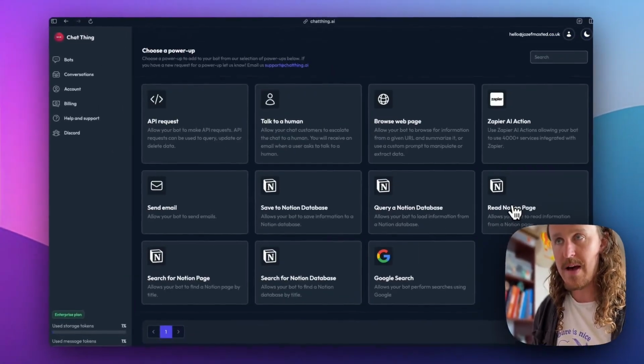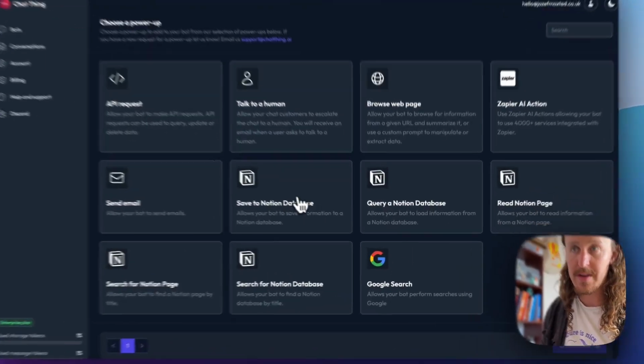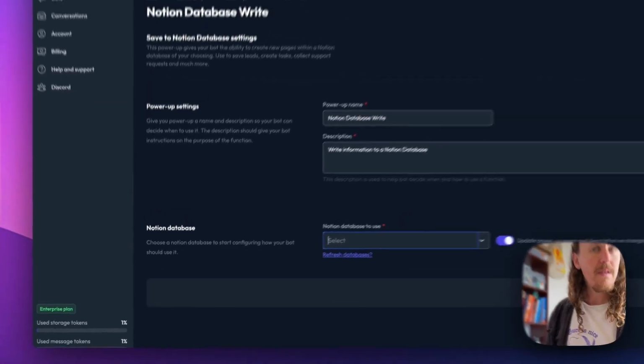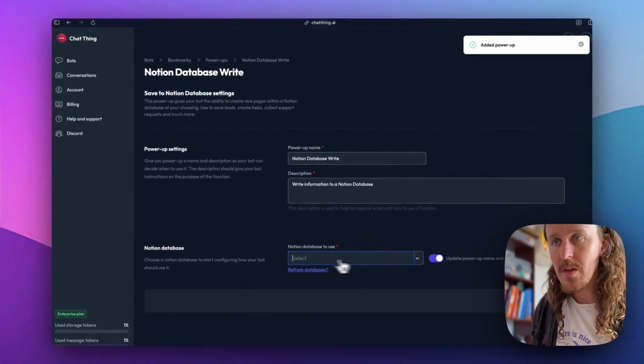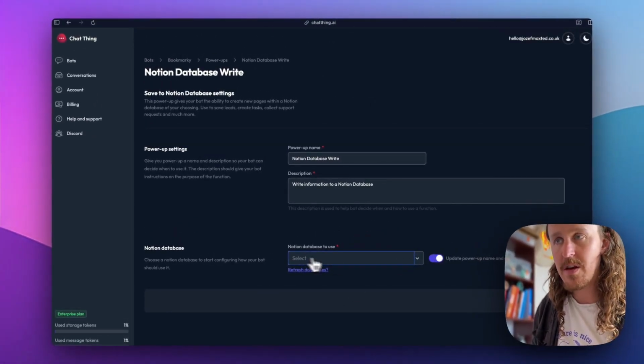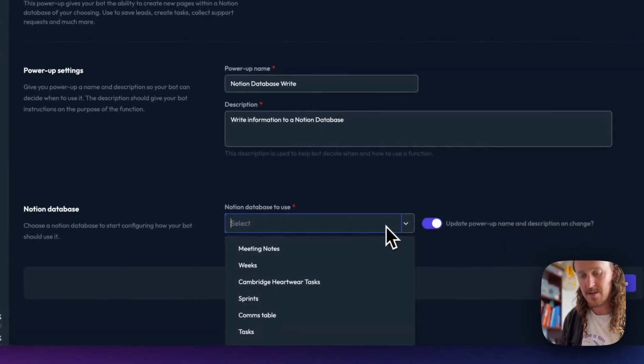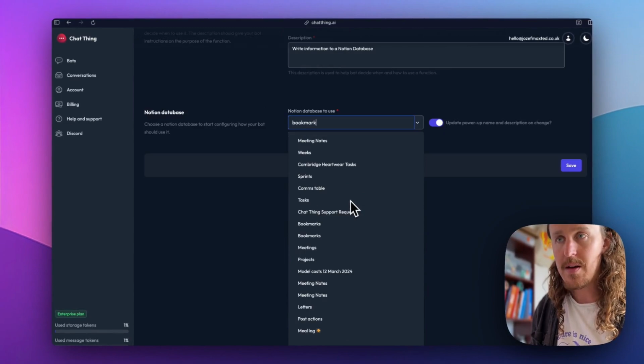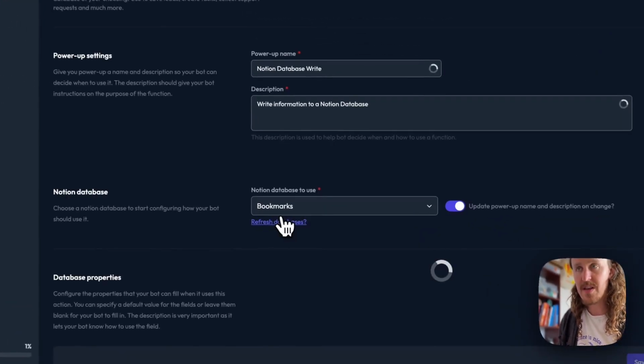So new power-up, and the first one we'll want to do is save to a Notion database, and we'll click create. And then we're going to come down here to where it's got the Notion database to use, and we're going to search for our bookmark one. Bookmarks, there we go.